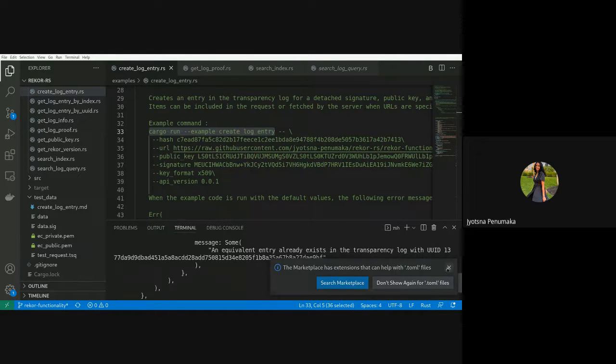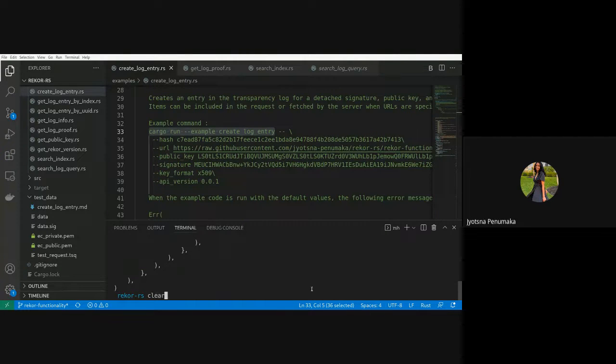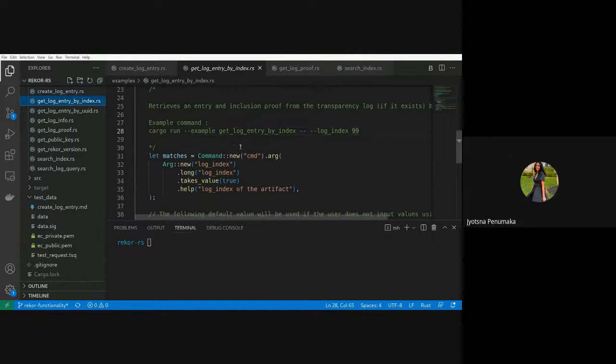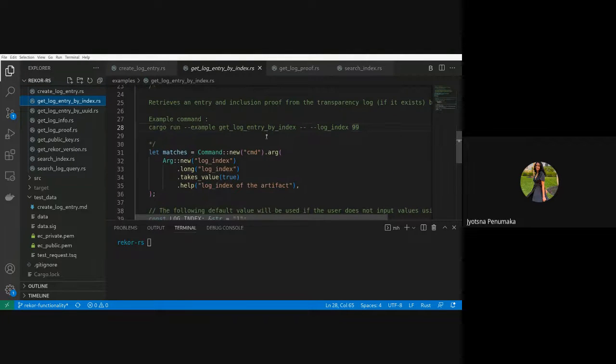Here, you're able to see that an equivalent entry already exists. That's because I've run this code multiple times with the exact same values. But if the user uses a fresh set of input values and generates the values for a new artifact, they should be able to upload the entry without any issues. So this is create log entry. The next API call is get log entry by index.